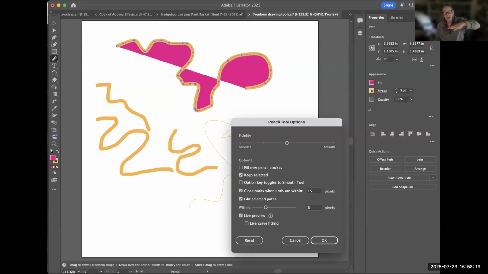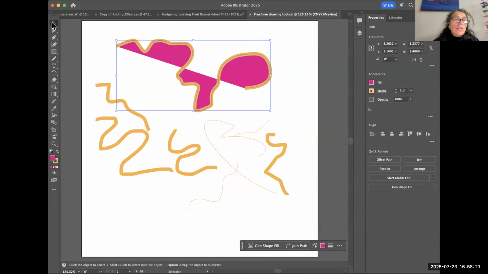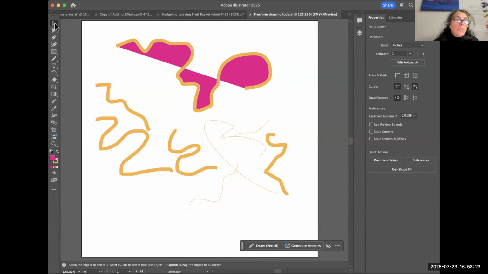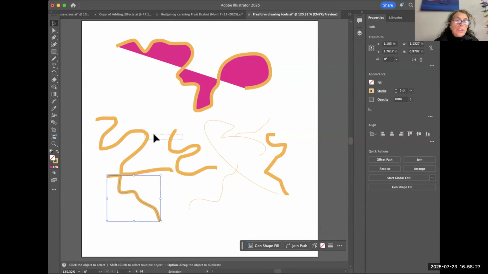Okay? Yes, Barbara? Can you move the yellow lines you drew? Yeah, you need to grab your selection tool and then move them just like an object, like if you made a box or a teddy bear. You have to select the shape and then you can move it. So if I select my shape with my selection tool, I leave the pencil tool, then I can grab it and move them just fine.